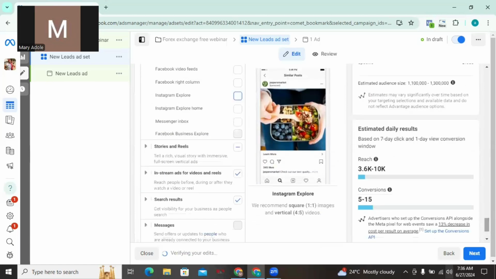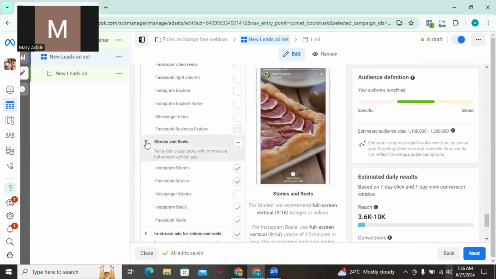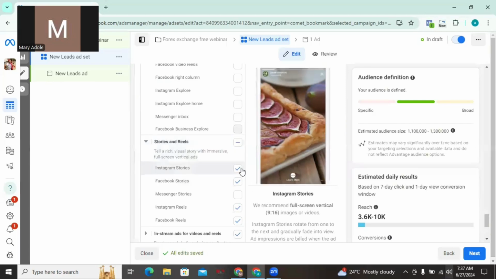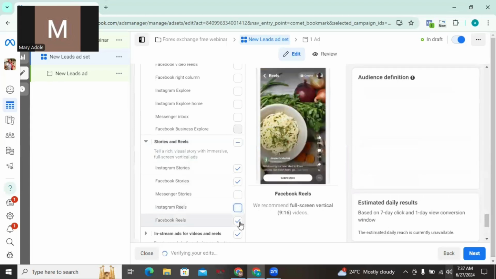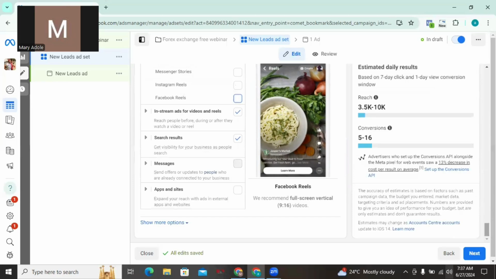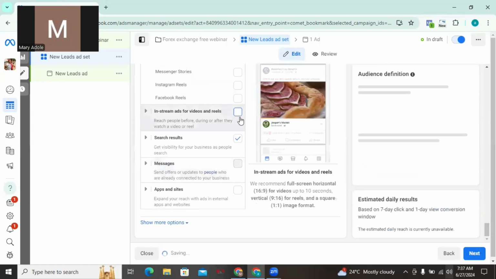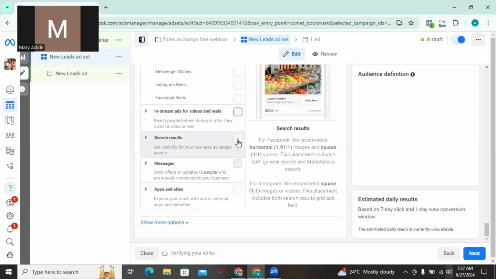And then scroll further down where we have stories and reels. If you're using a video, of course you're going to be wanting to maybe advertise on reels, right? So just maybe untick all of these. I'm going to untick Instagram reels and Facebook reels. All right, I don't want to advertise in those places for this ad. So for you, it's going to be dependent on what you actually want. All right, so I'll untick all of this, and then I'll click on next.